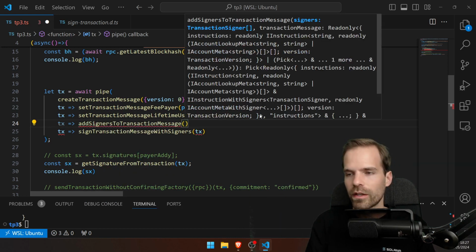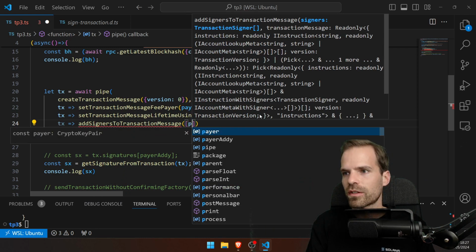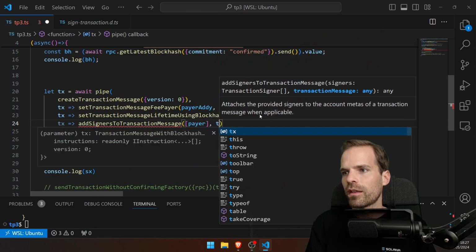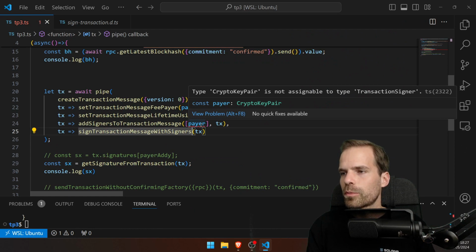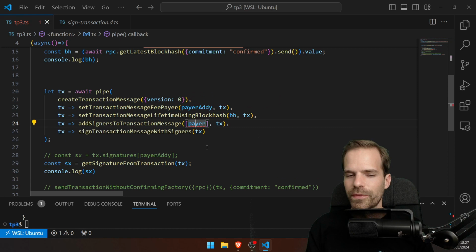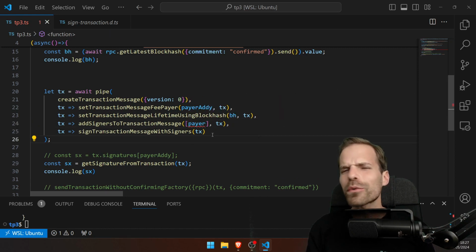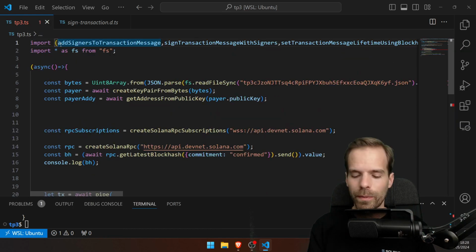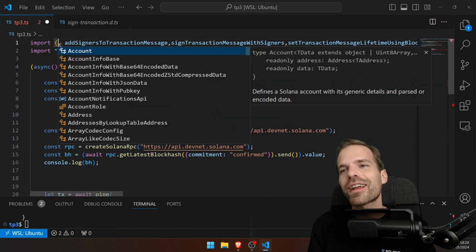I mean, sure. Here, have the signers in the form of an array. You just get my payer and the transaction. Damn, you need something else. Crypto key pair is not a transaction signer. TypeScript. Types. Just playing with types. I kind of prefer Rust, just saying, but you know. But the naming is nice enough that I can figure it out.